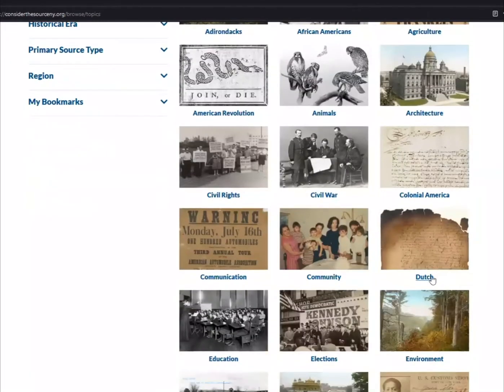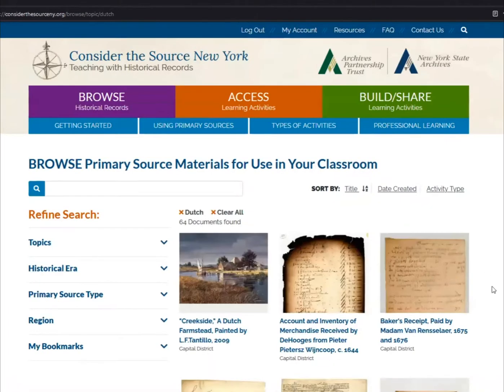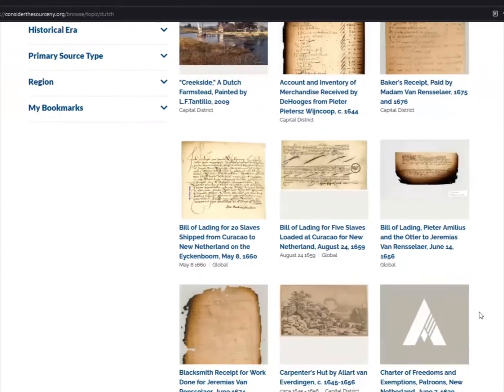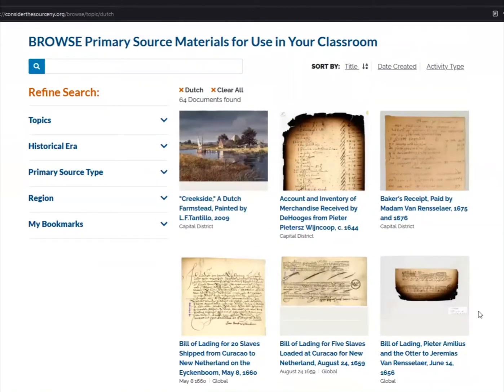So if you browse, we have a lot of Dutch documents. I don't know if you know, the New York State Archives holds all the Dutch records from the early colonial period. And we have a lot of them translated and then transcribed on here so that they're easy to access for students and teachers.